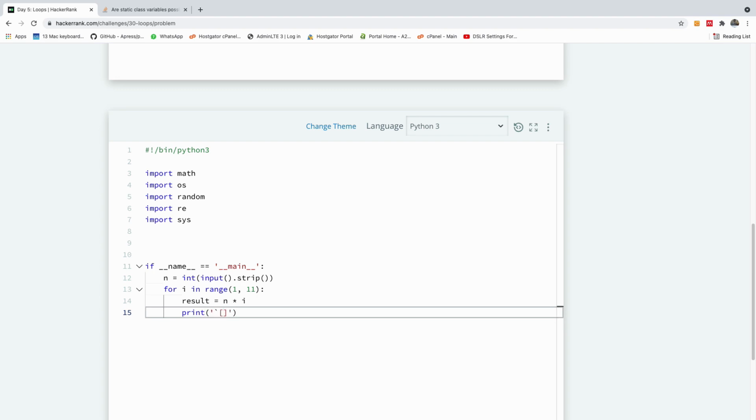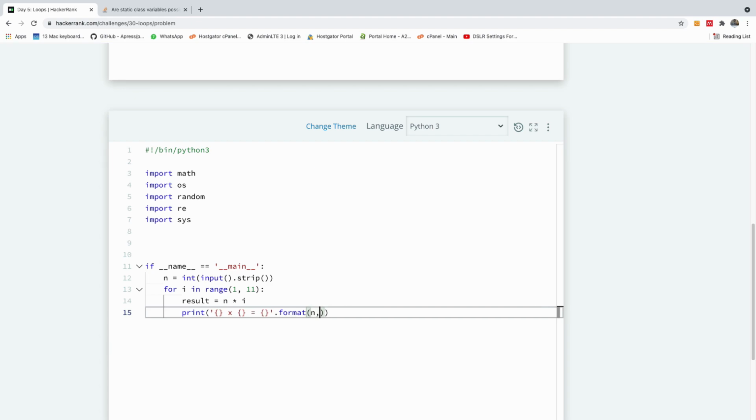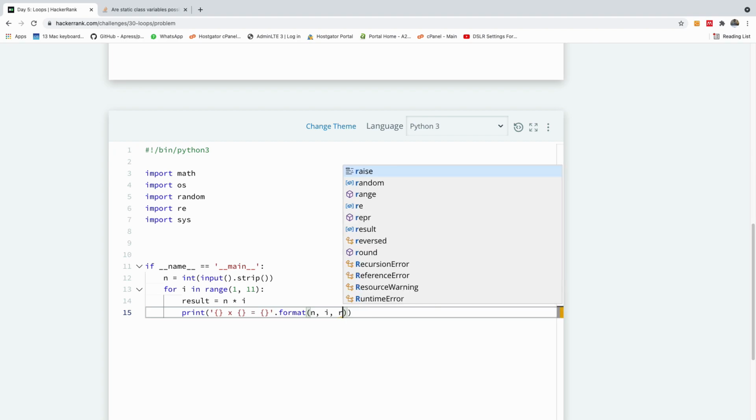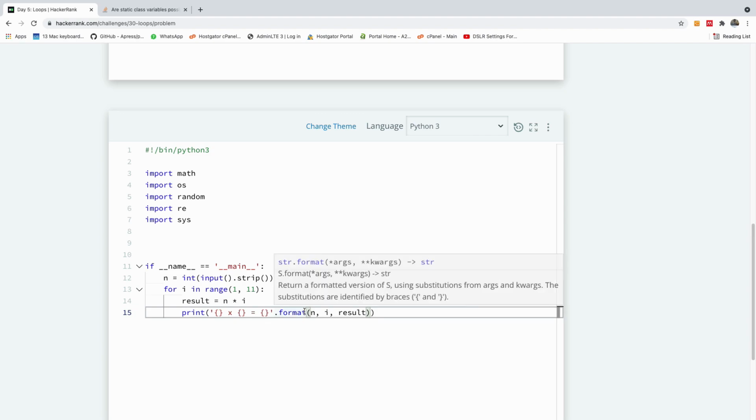Now, I like using the print format method. So it's going to be these times this equals this. I think this is the easiest way to format your output in Python. Dot format, and specify the first one is going to be n, the second one is going to be i, and the third one is going to be results. Perfect. So how easy it is, guys, in just very few lines of code.